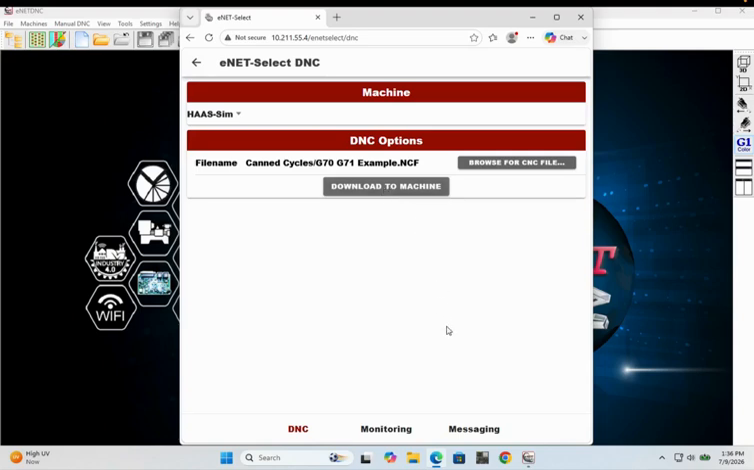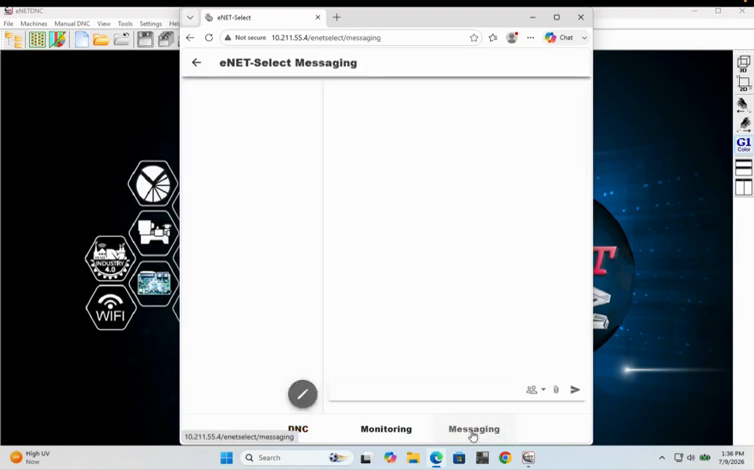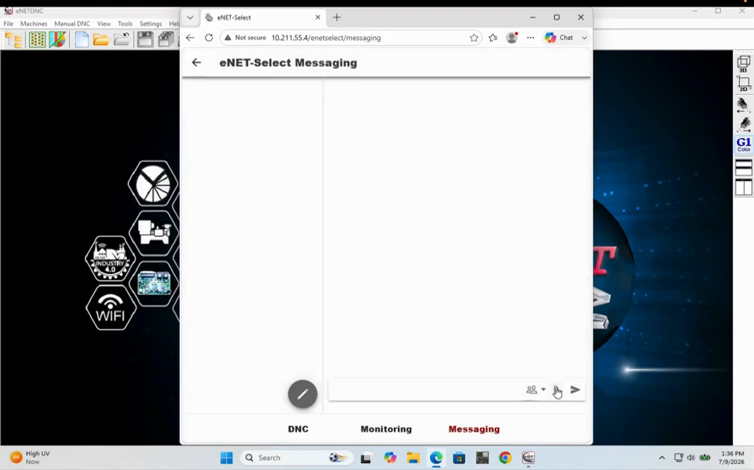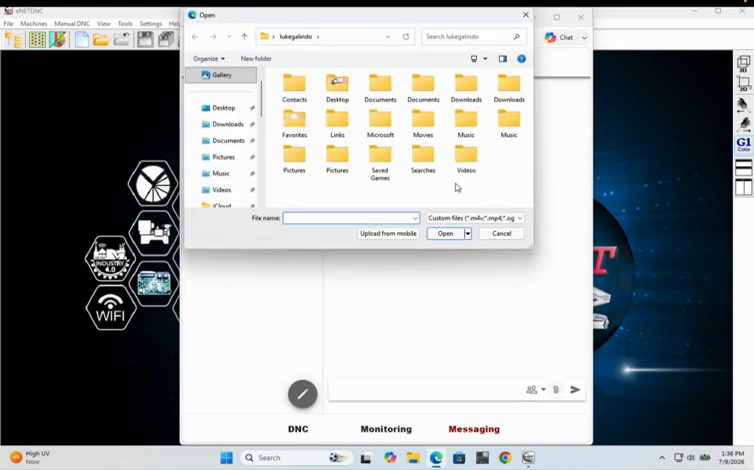The last tab at the bottom of the UI is for choosing messaging, which allows for direct messaging between any users with access to a seat of eNET Select. You can also choose to send any related documents to another user, such as part blueprints or setup sheets.